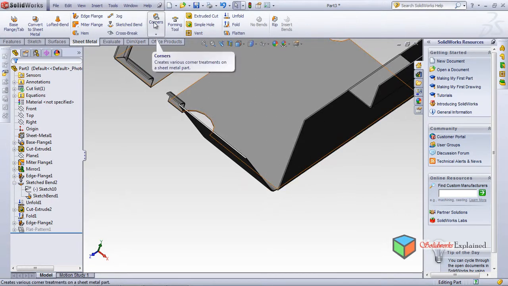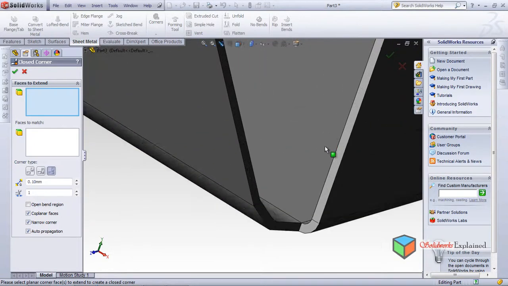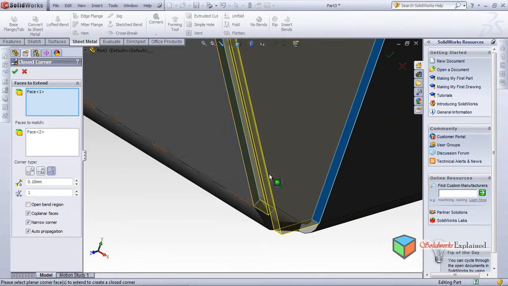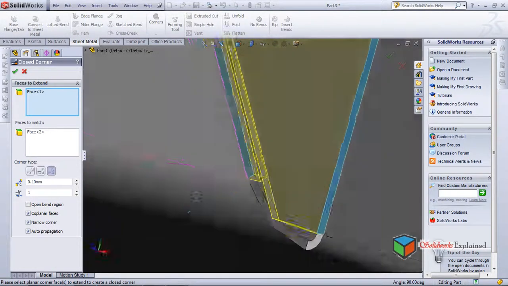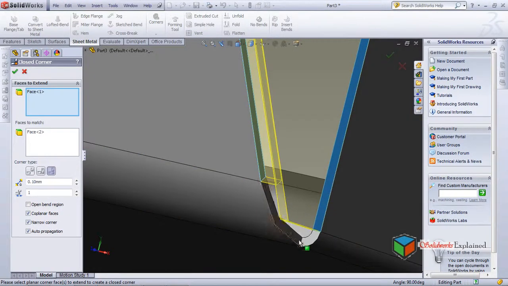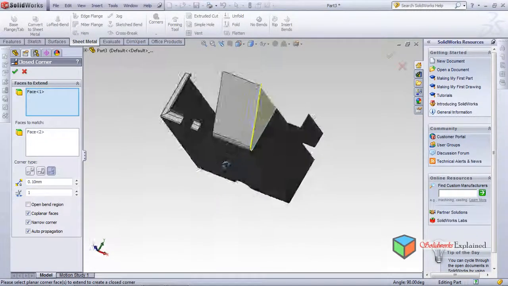When I click on the corners, closed corner will close the corner. So this is a very easy option. When you want to close it, just select one face and automatically the second face is also selected. And now look how the corners are closing itself. This radius is very big, and there is a reason why this goes straight and this is also extended from one end. The curvatures are not extended. Keep in mind, when you select corners, the curvatures are never extended, only the flat faces. This is a flat face and this is a flat face. They are extending.